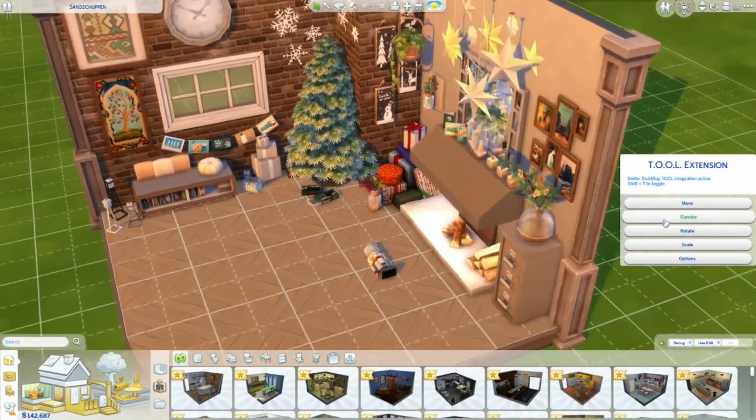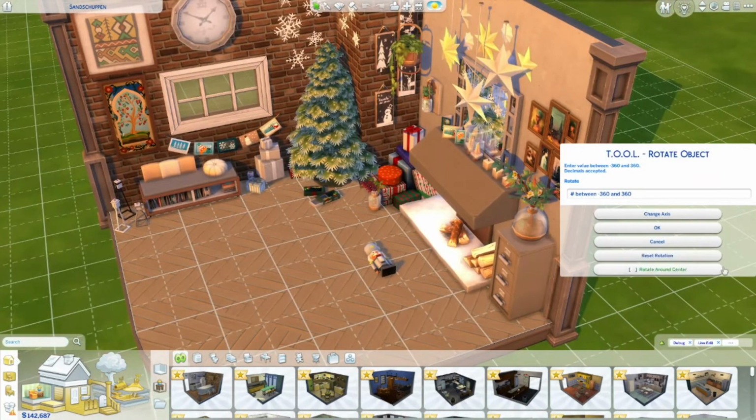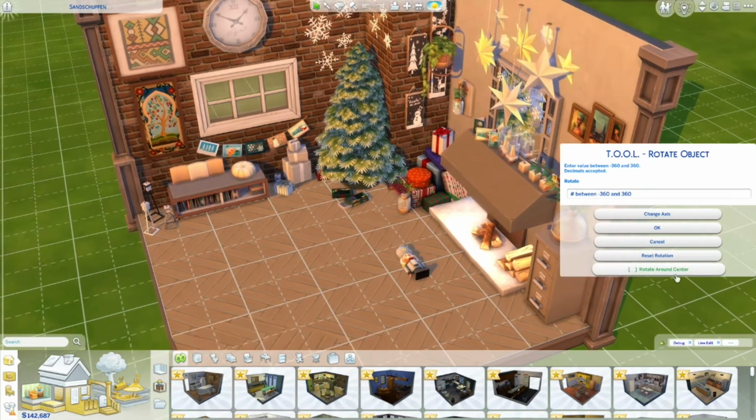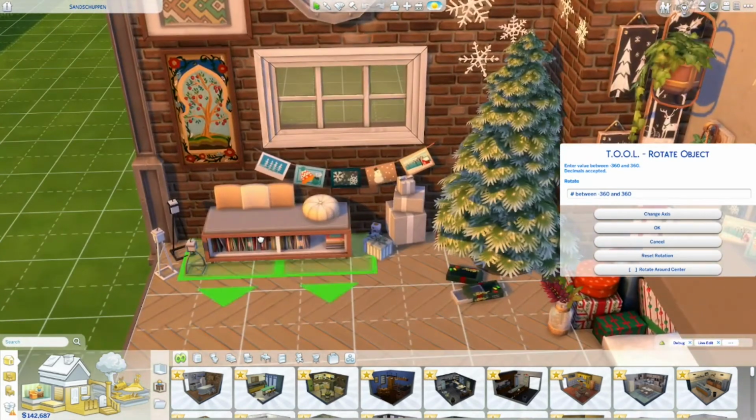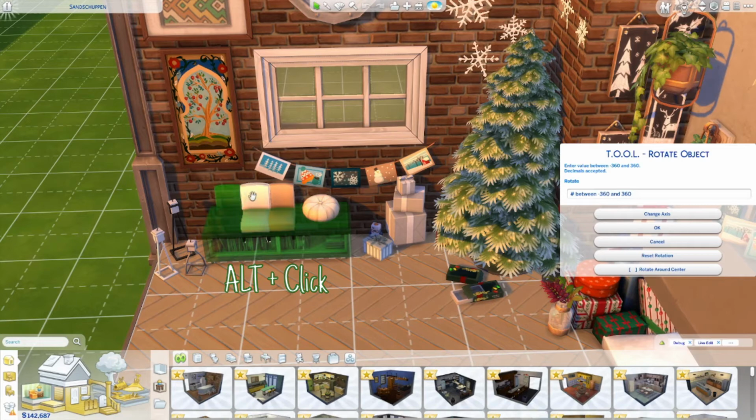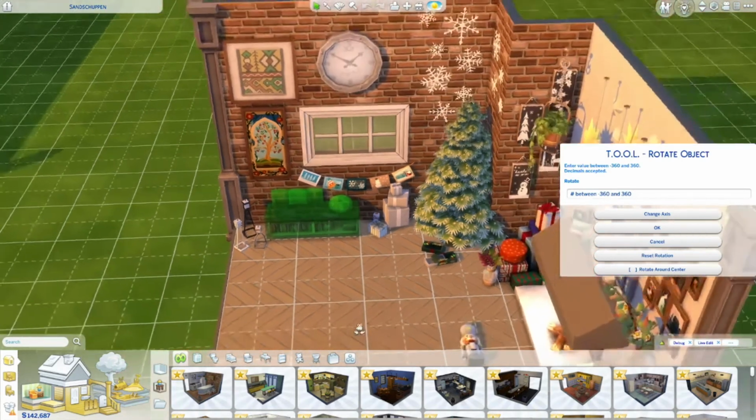Deselect this. So if I go into rotate again, you will notice this rotate around center button. I don't have it activated right now. It is important if I want to rotate several objects at once. So we'll try it with this bench here. First pick up this bench and all the objects that I have used as pillows here by holding down Alt and clicking them. So we get the whole thing.